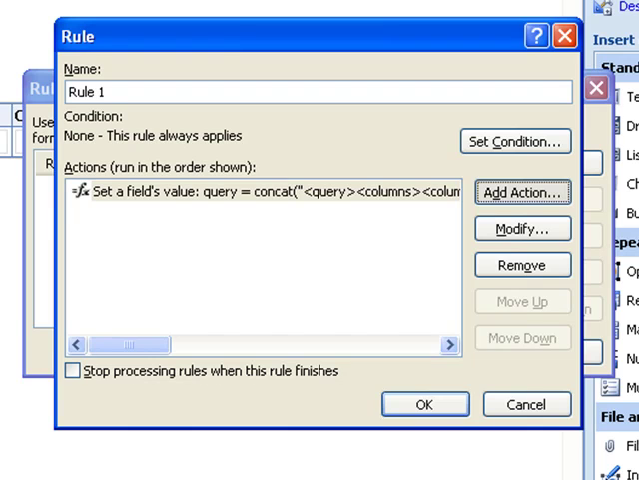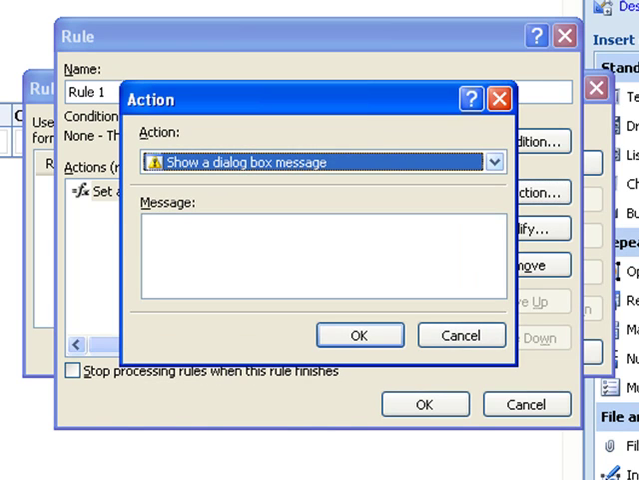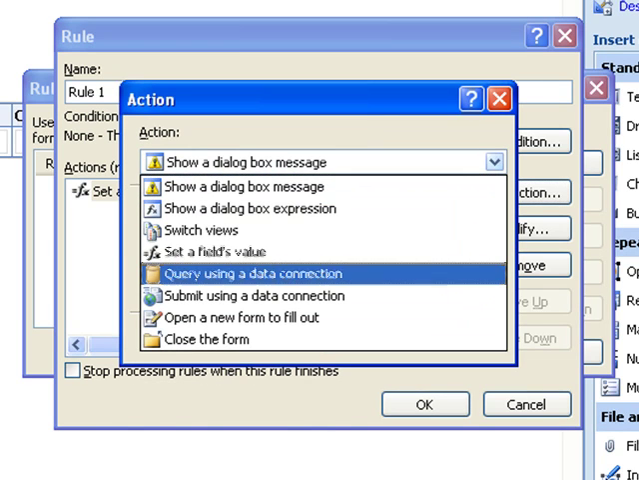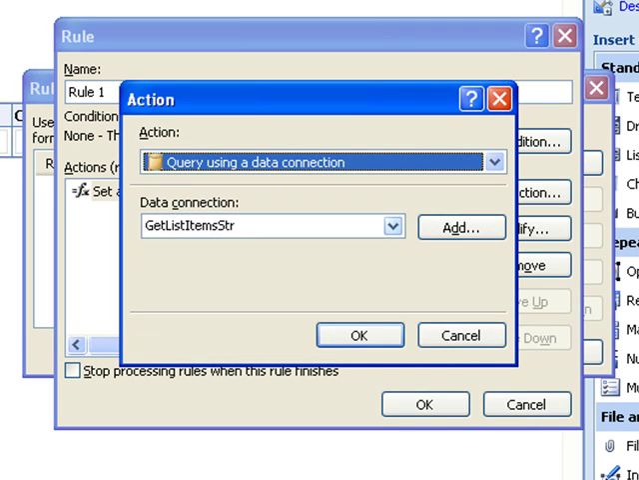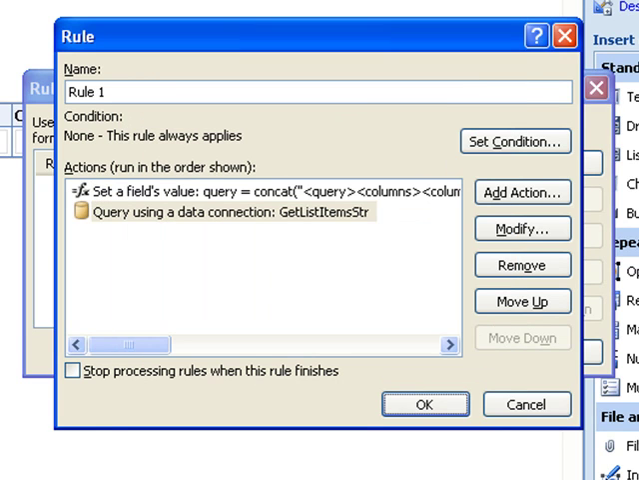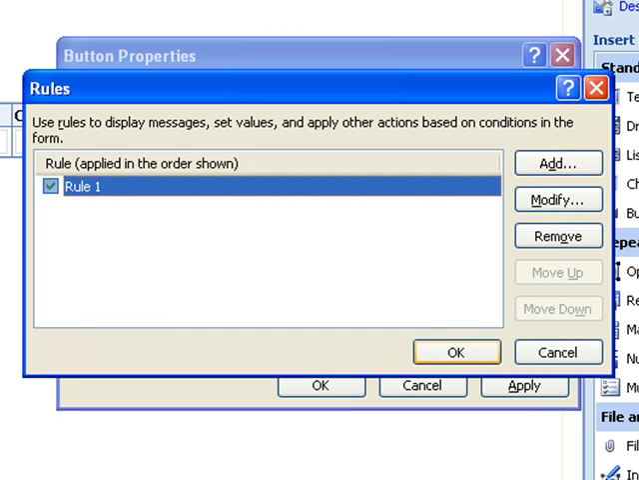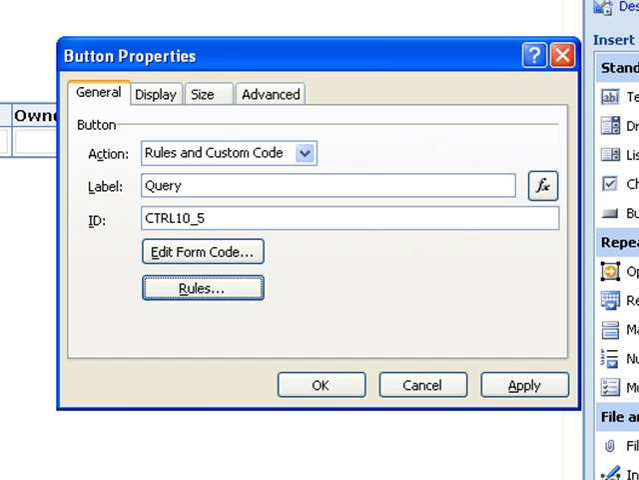Click on Add Action again and select Query using a data connection from the drop-down and make sure our data connection is selected. Click OK to close all the dialogue, and we're done.